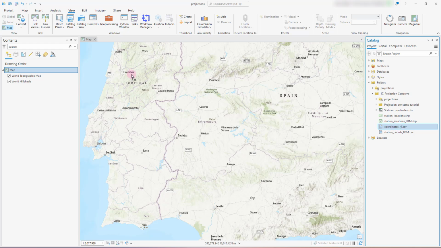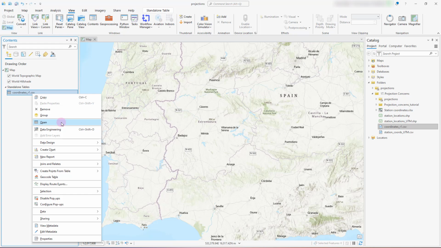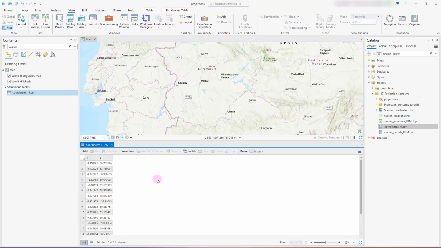What I'm going to do is I'm just going to drag this and drop it over here into my workspace. So you can see that it got added as a standalone table. And you can just quickly inspect if you wish to do so by right clicking over here. And if you open this up, you will now see the exported XY set of coordinates.